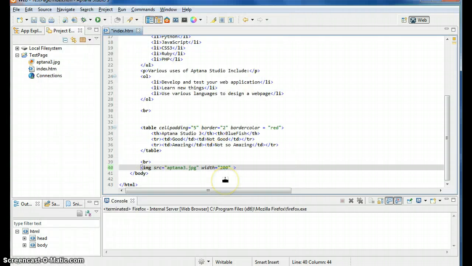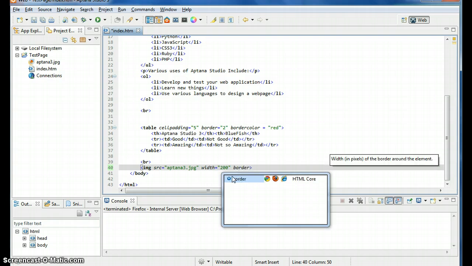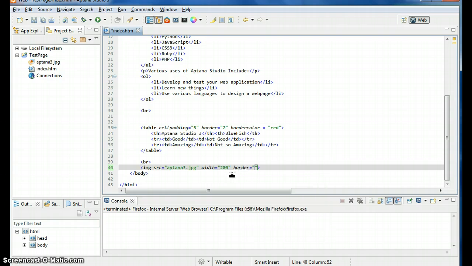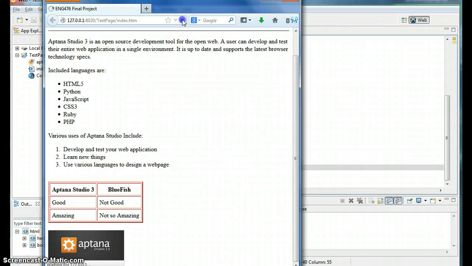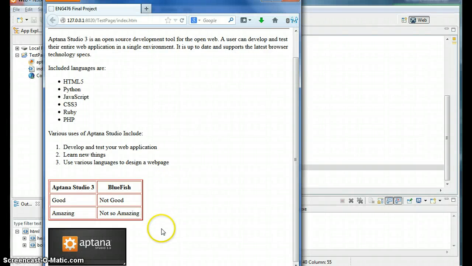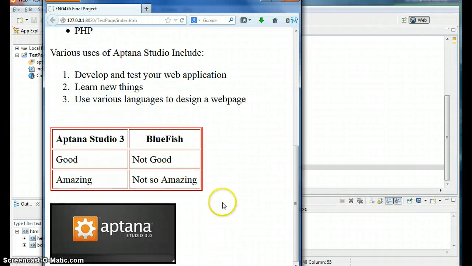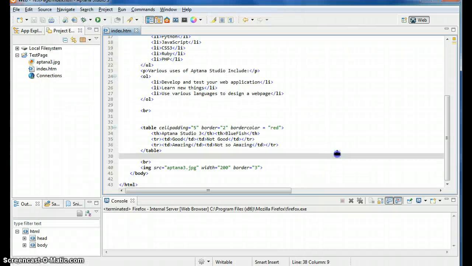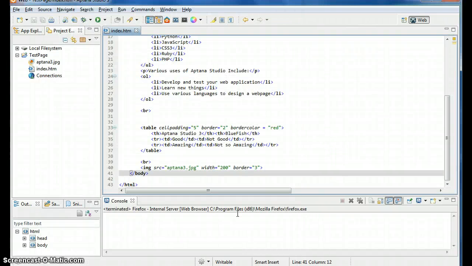Now if we wanted to add a border to the picture, you probably could figure out how to do that by now. It's very easy. You just type in border equals quotation marks, and I'm going to go with 3 just so it stands out a little more. Save it, open up your website, refresh it, and as you can see there's a nice large border on the picture now. And that's more or less all you need to know about inserting an image into an HTML document.